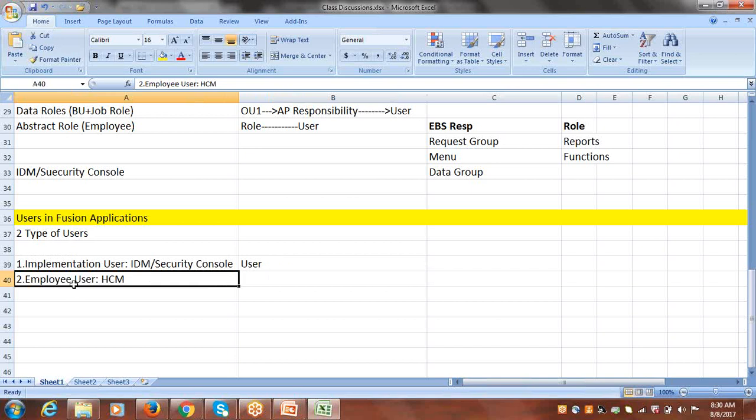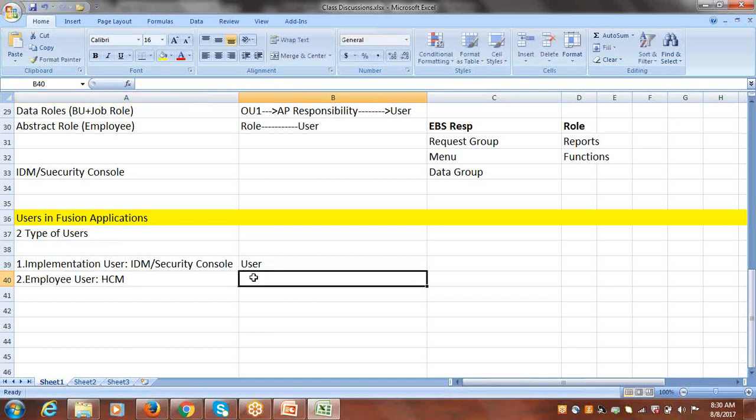But if you are going to create the user from the HCM application, that user we call an employee user. What is the meaning of that? How do we create an employee user? Employee user is nothing but we create the employee only. While creating the employee, if that employee needs access to the system, we make that employee a user as well. It's nothing but the user and employee association in combination. The employee definition along with the user specification is what we call an employee user.